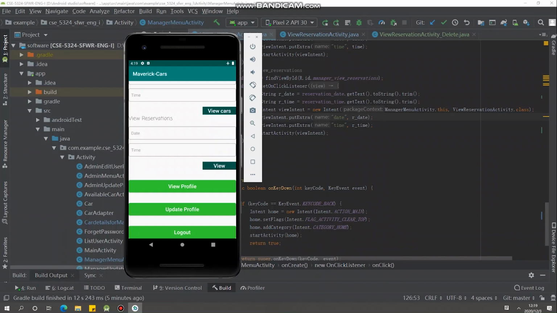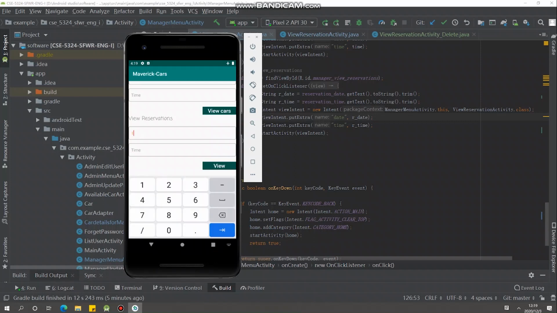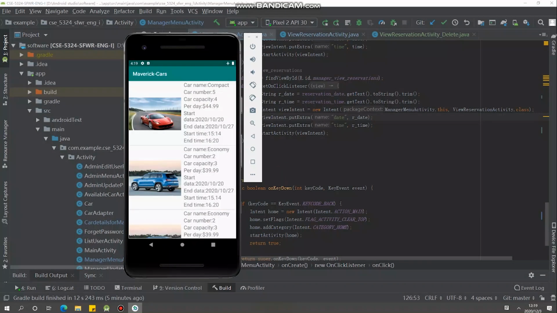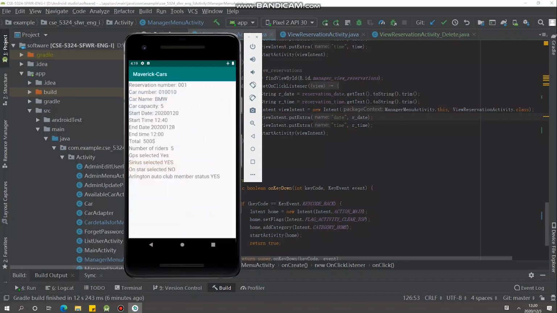We need to enter the date and the time of the reservation we want to view, and the information of the reservation would appear in the new page. We could get the car number, car name, the start date of the reservation. Like this, then we could view the detailed information of this reservation by clicking this reservation.